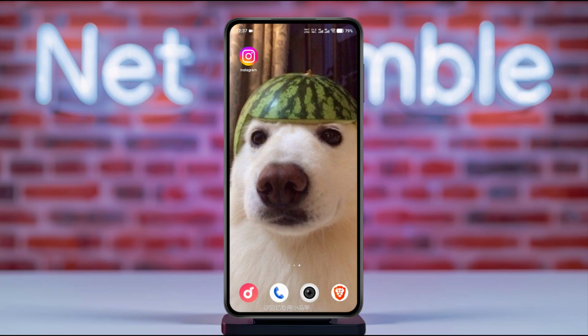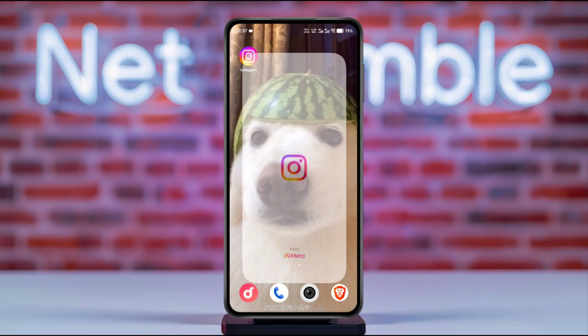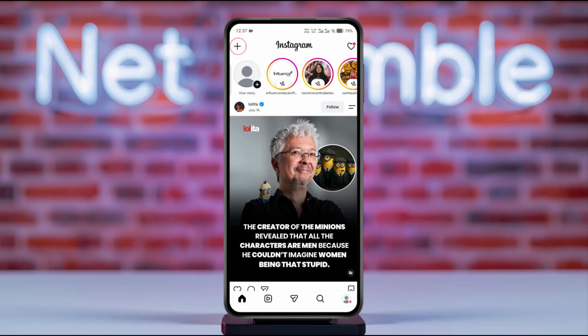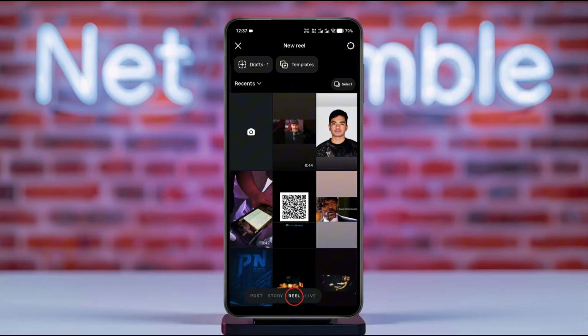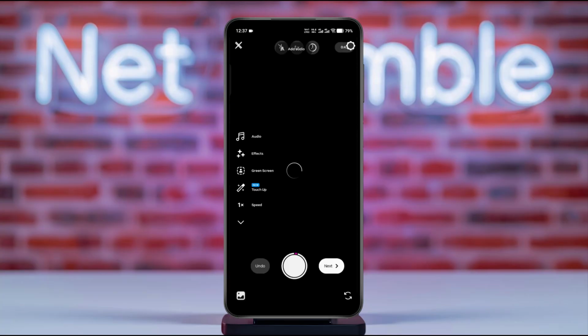First, make sure your Instagram app is updated to the latest version. Open Instagram and tap the plus sign on the home screen. Then select Reel. Choose the video you want to translate and tap Next.